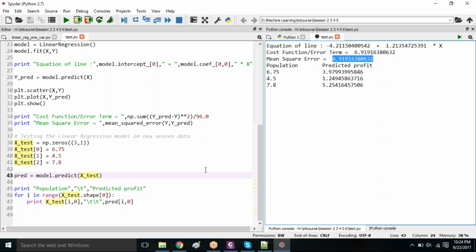So there is a relation between predicted profit and mean square error. Like we have to neglect mean square error from predicted profit to get a more accurate value. See, this is just the thing. Here we have nothing to do with this. This is a training funda.